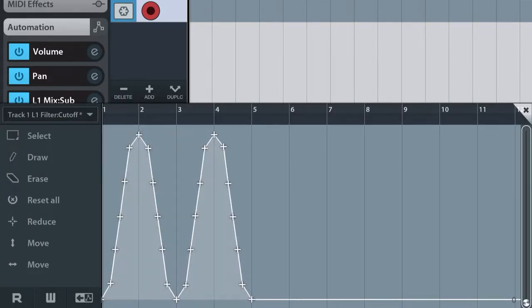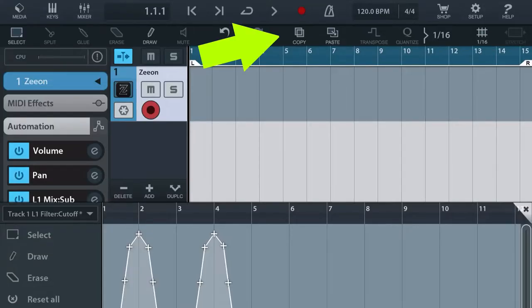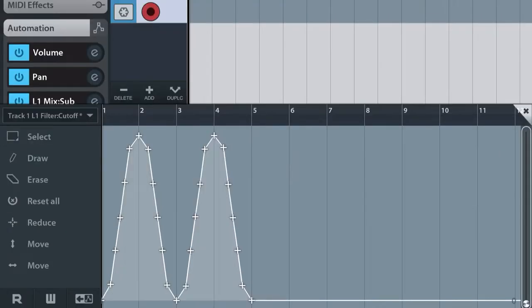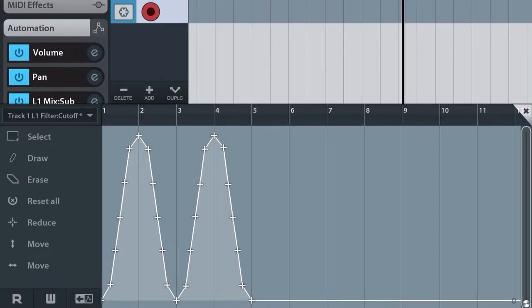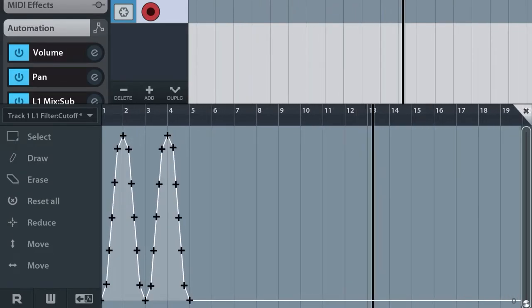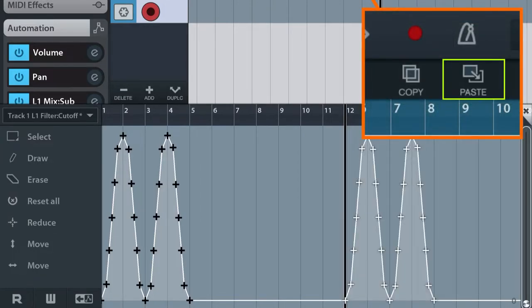Now, when the nodes are selected, to actually copy them, you need to move outside of the automation window because there's no copy and paste option in here. So move outside the automation window and press the copy button up here. Now, when you've got it copied, you can then paste it. But to actually paste it in the right spot, you need to move the playhead to the right spot. So when you've found the right spot to paste your data, all you need to do is to press paste. And there you go. That's how you copy and paste automation data.